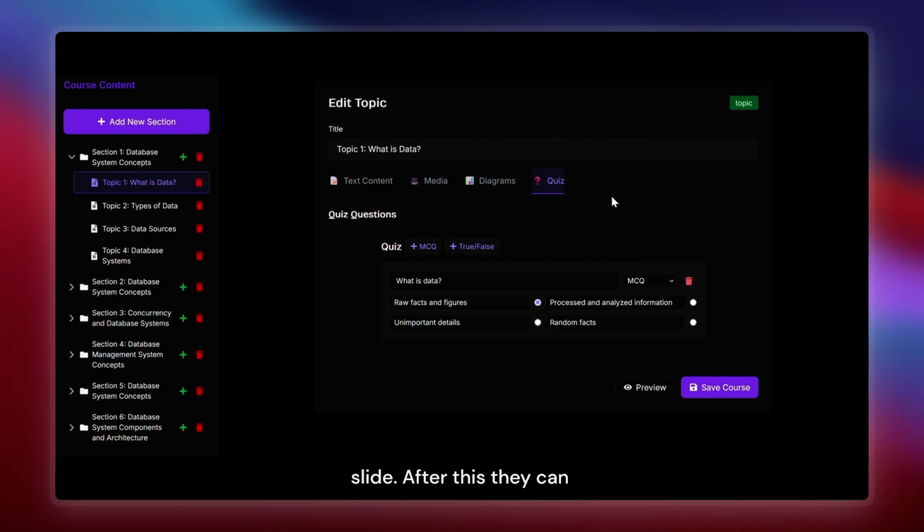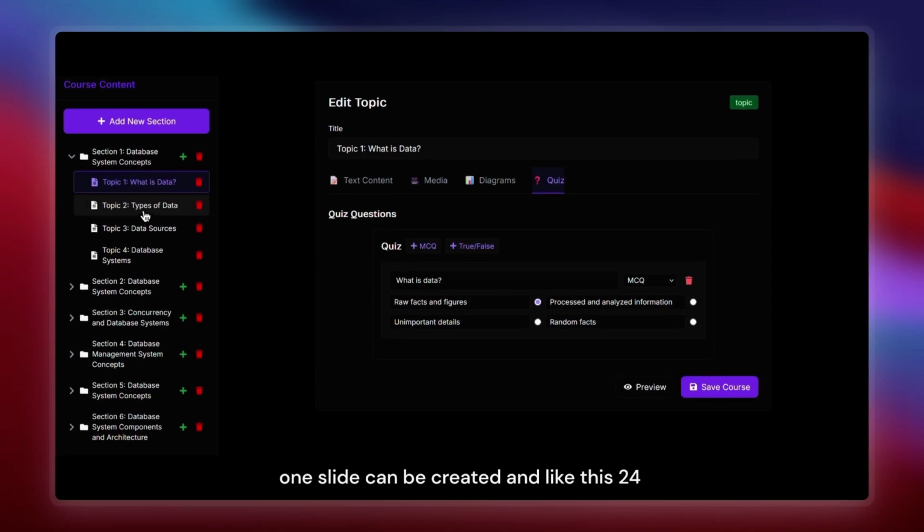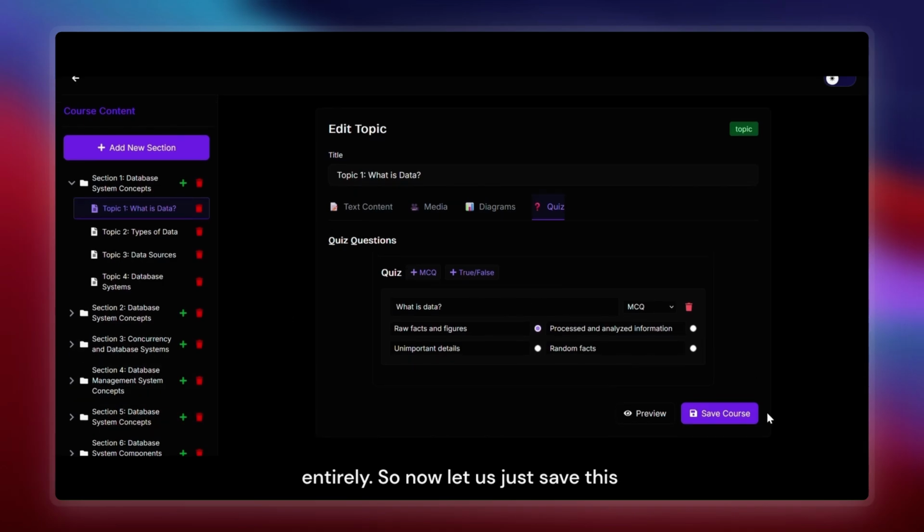After this, they can add quiz questions. They can add only two types of questions for now, that is MCQ or true or false, and they can mark the answers as well. So like this, one slide can be created, and like this 24 slides are there to complete this course entirely.